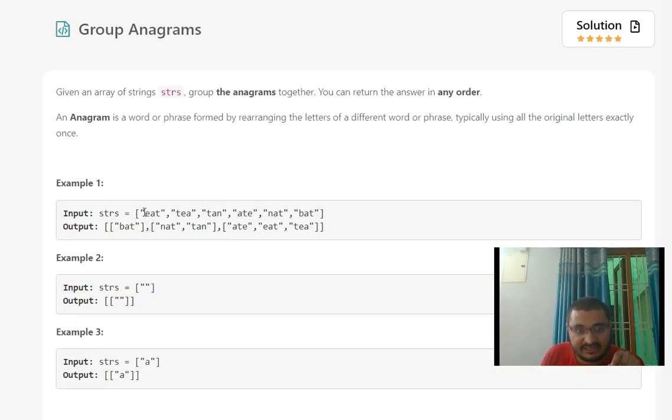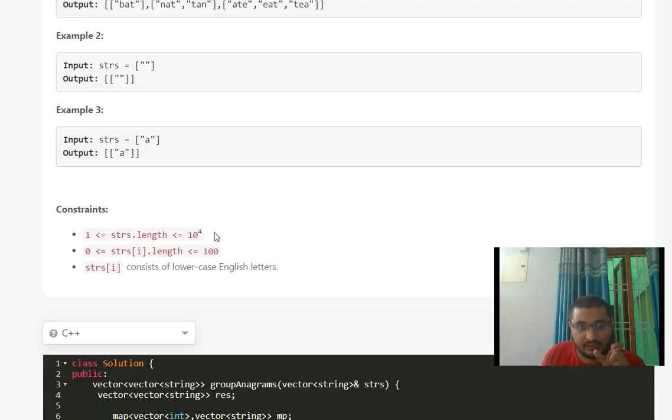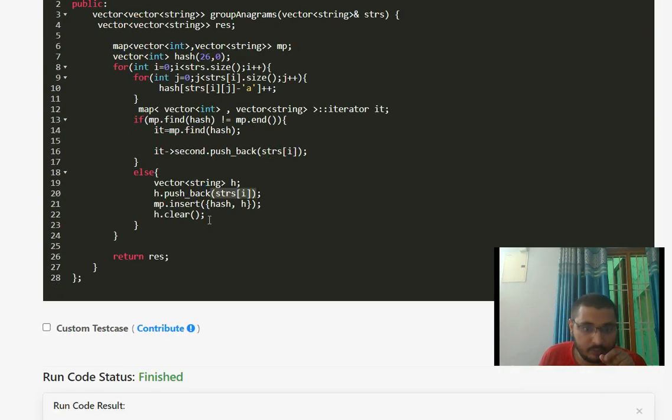Like when we take EAT, we traverse this EAT and increase the values in the hash, and this hash becomes the key. And what does the value become? The value becomes this string strs[i], eat. So how will the map look? The keys will be these hash tables and the values will be the grouped anagrams, vectors of strings.